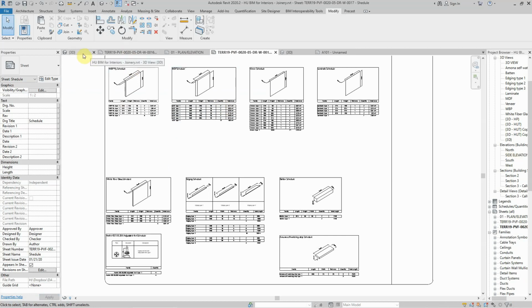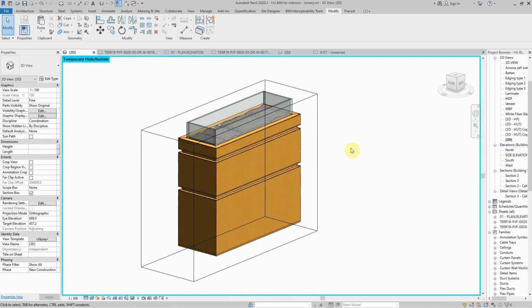So I hope we've been able to demonstrate how BIM can be used for joinery items. And obviously we've used a very simple example of a simple object, but it should give you an idea of, or we hope it gives you an idea of how you would like to use it in the kind of projects you are involved in.